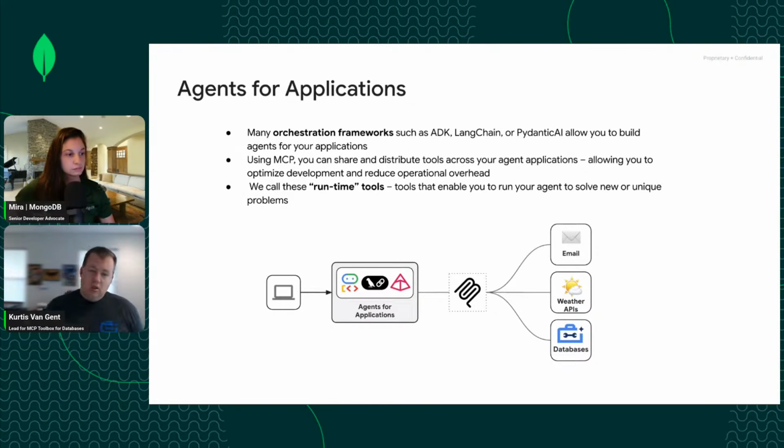With MCP, you can share and distribute those tools across your agent applications, allowing you to optimize development and reduce operational overhead. So you can essentially take an agent like ADK and plug in tools that somebody else, maybe another team, maybe just another person has written, and you can deploy those independently. So if you need to push changes to your tools, it doesn't require you to push changes to your agent. You can just update these automatically, and your agents will adapt as needed.